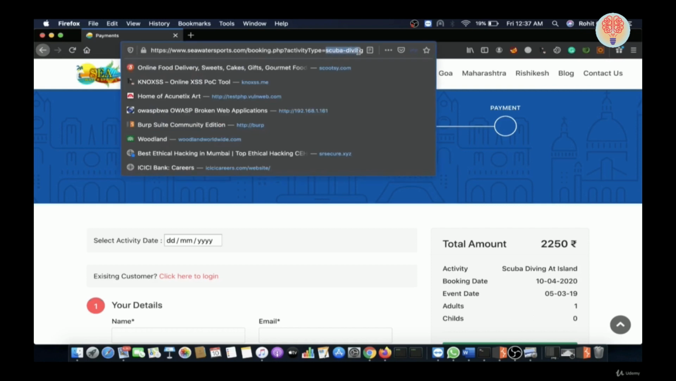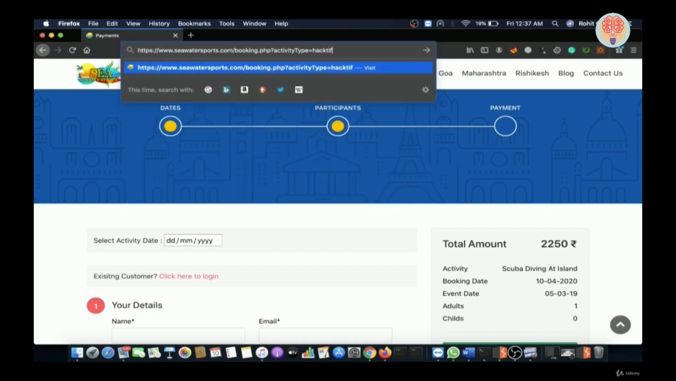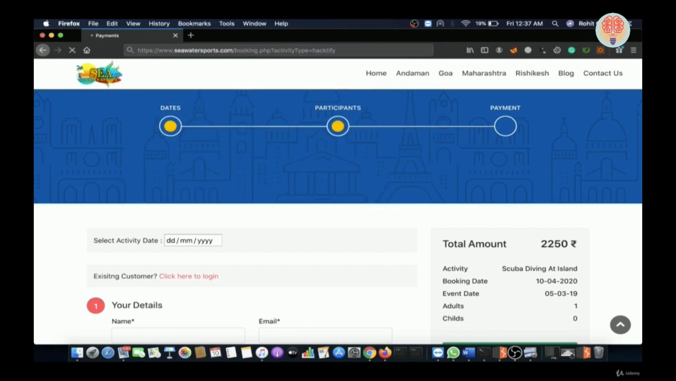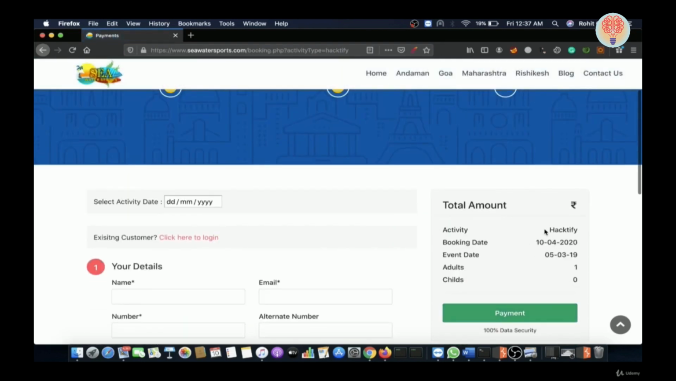Now what I'm going to do is remove this scuba diving at island and replace it with Hacktify, just to check that if I give a new input, is this new input going to reflect in this place? So let's verify by hitting enter, and perfect. Yes, whatever input I am giving is being reflected onto the website. So we are doing it right.